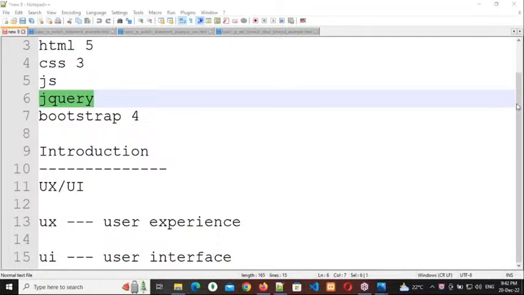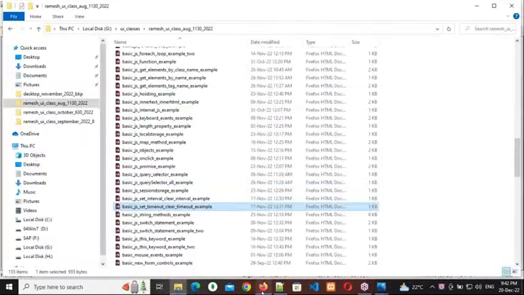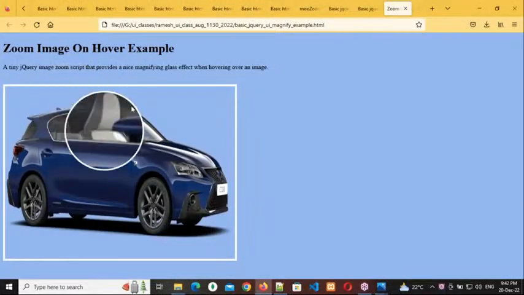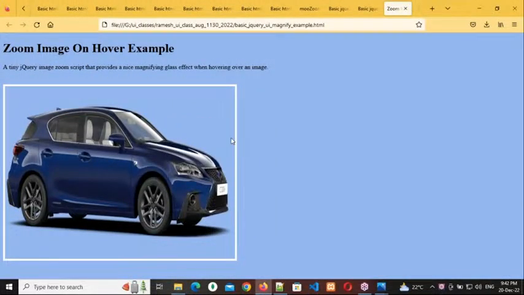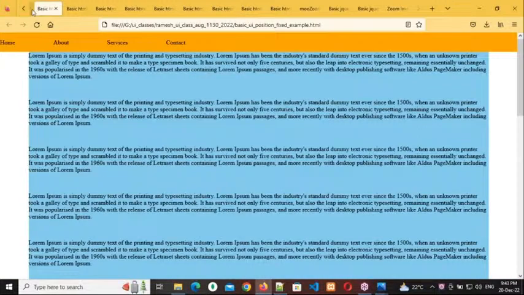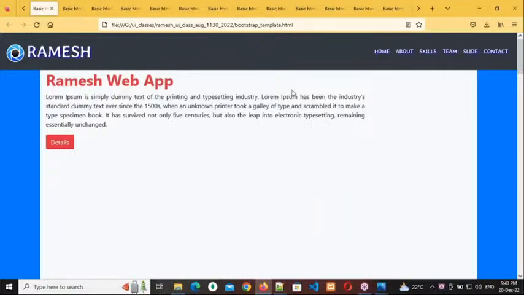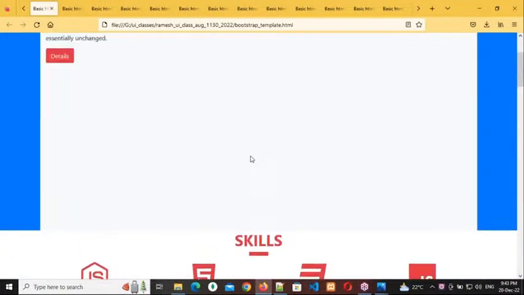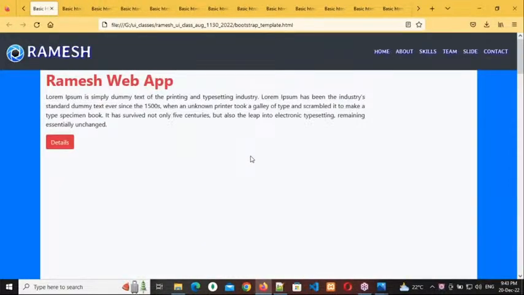Any doubts? One more time I'm telling you, I don't teach hosting here. This is what real-time project means. Template, right? All these are real-time examples only. This is what I will teach. This is also all real-time scenario I'm teaching, and this template also, all those things are useful in real time.